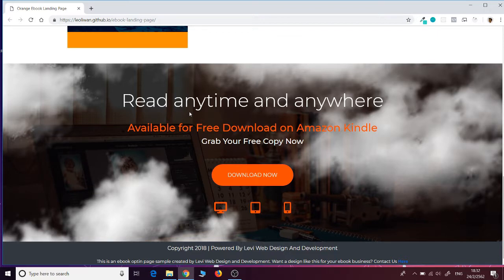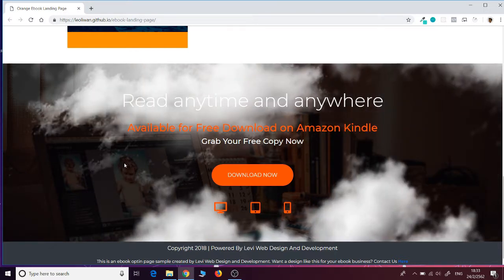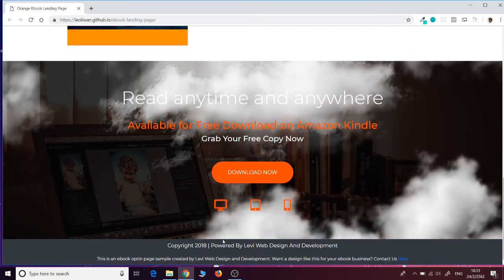As you can see, there are also these icons. We are going to implement Font Awesome, so I got these from Font Awesome. Below that is just the footer, where you put your company name. So that's all for the introduction of this landing page that we are going to create.